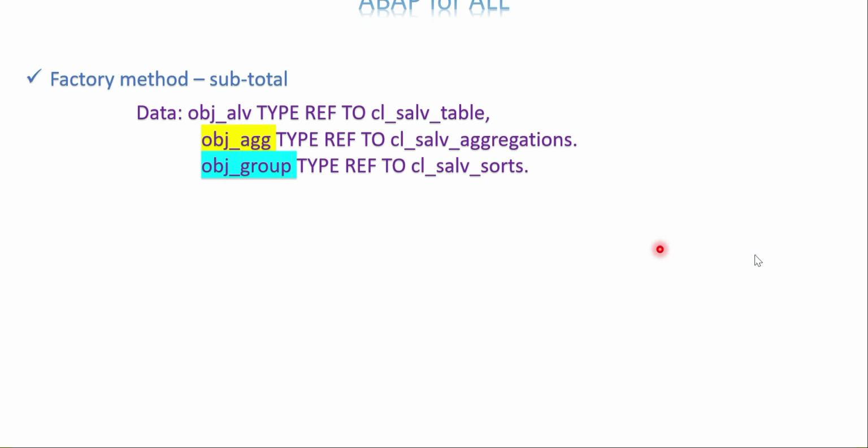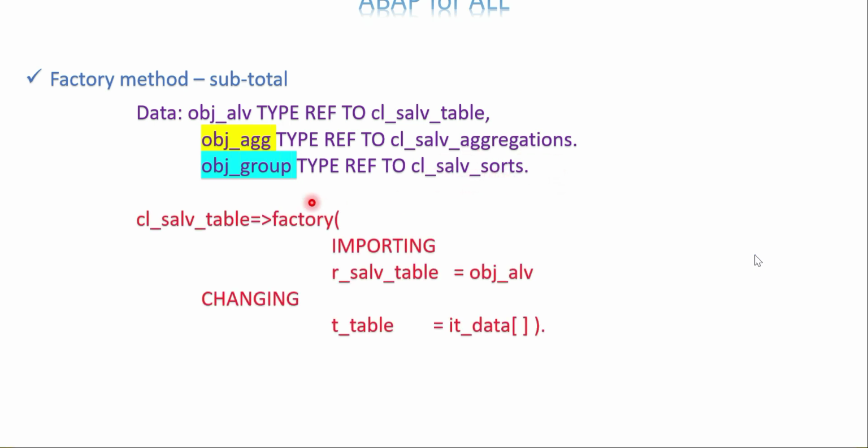The next one is a subtotal. So I want to make a subtotal of it. So here what I have to do is, first you have to group it. You need aggregation definitely, and in addition you need a group. So I need one more object which is going to be a part of the CL_SALV_SORTS class. It's an object to refer to that particular class. So now get the base. After that, get the reference of the group. Obviously you have to get the reference of your aggregation object also. Get the reference of it.